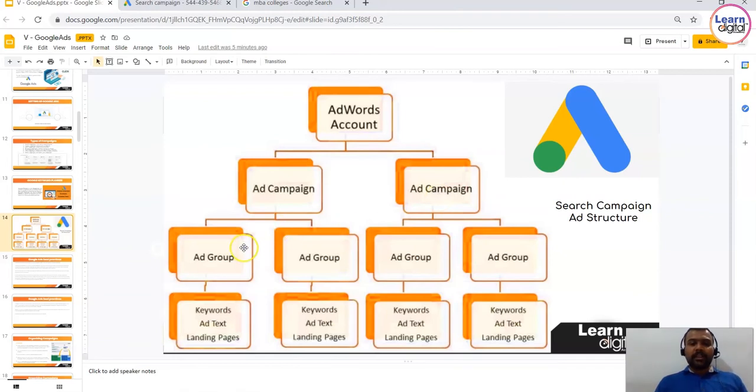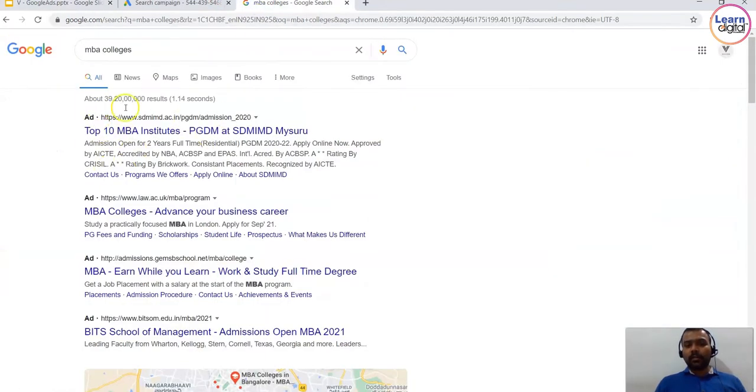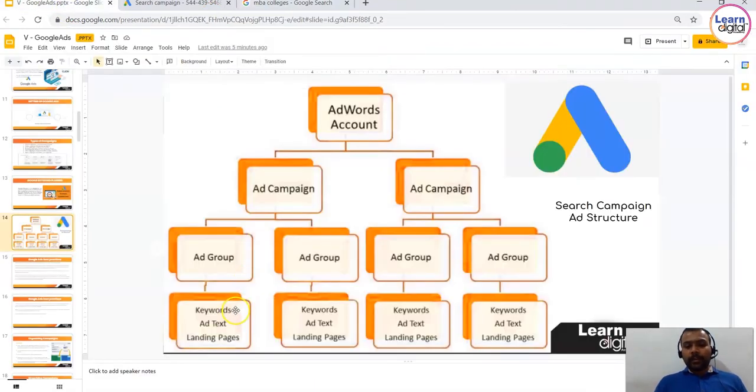Now each campaign will have a set of ad groups. It could be multiple, recommended is three or more. Each ad group will have multiple ad copies. What is the ad copy? This last outcome, whatever you're seeing over here, becomes the final ad copy, which will have a set of keywords, a combination of keywords.